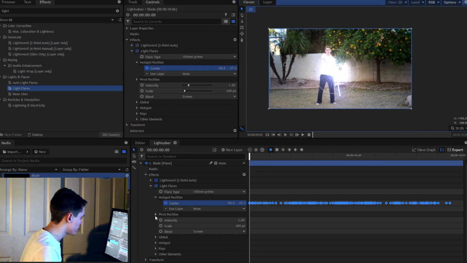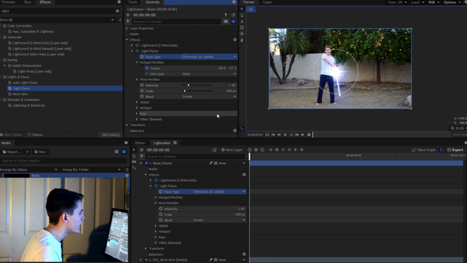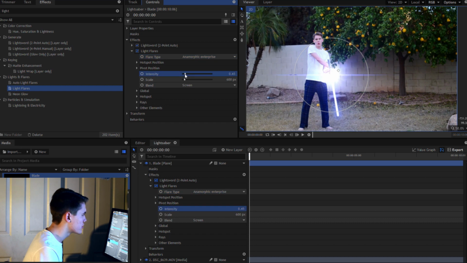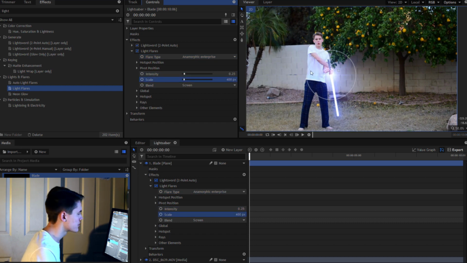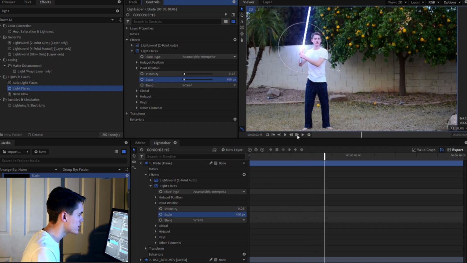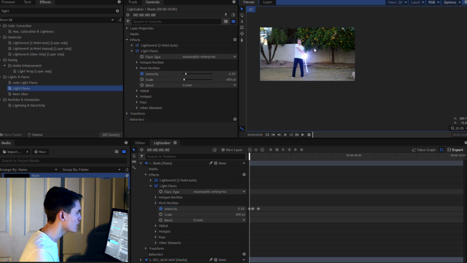All right, so what we're going to want to do with this flare is go to flare type and pick something we like. I do Enterprise just because it's nice, shiny, and blue for this lightsaber. You can change the color, but anyway. So what we're going to want to do here is decrease the intensity to somewhere like right there, and the scale to something like that. Just keep it kind of real. So it's not super shiny, but it's still present and it still creates a little bit. All right, so that's good with the light flare.